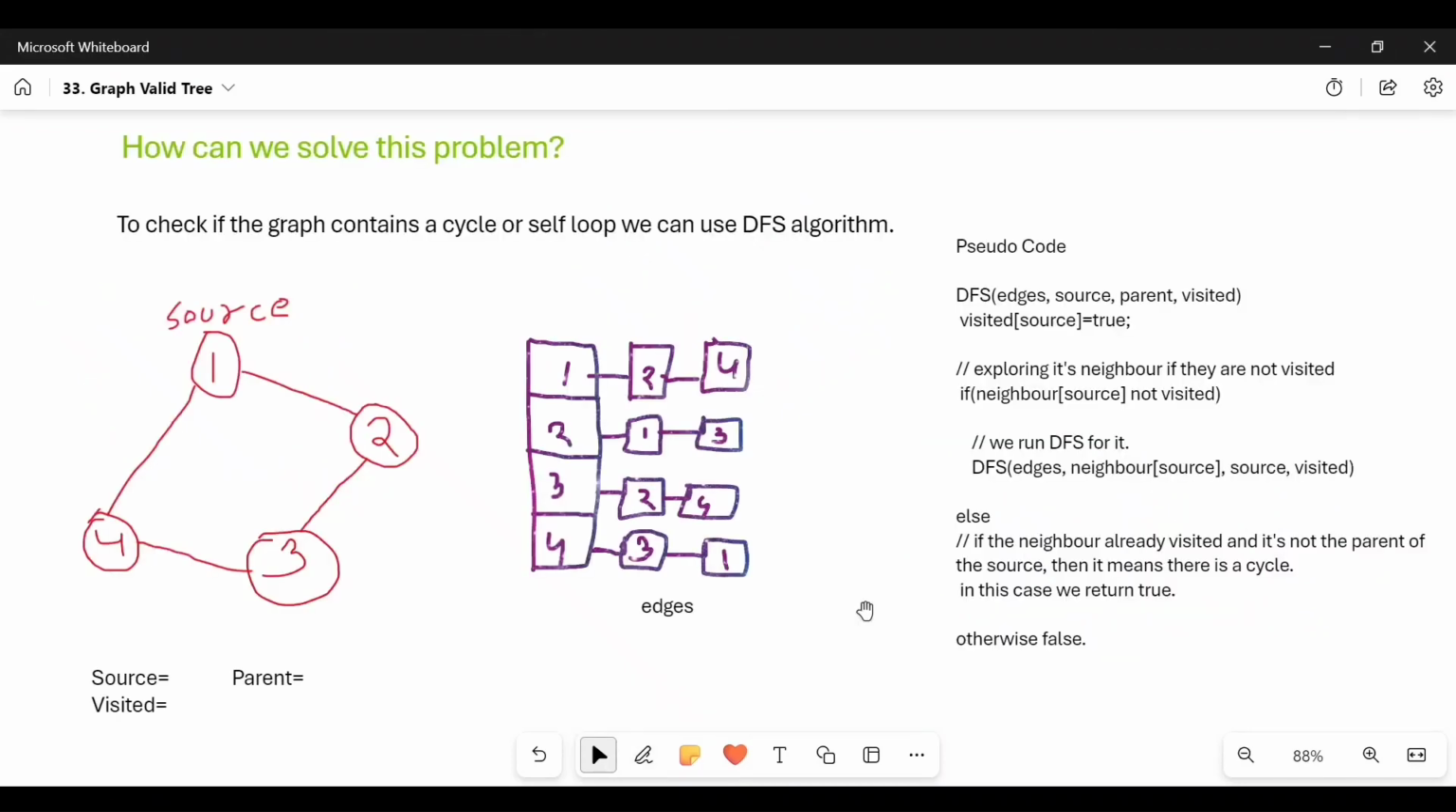Now how can we solve this problem? Well, solving this problem is very simple. What we have to do is check whether the given graph has a cycle or a self loop, or whether it is a disconnected graph, or whether there are multiple edges. If we find any of these four conditions in the graph, we can simply say this is not a tree. Or in case we can't find any of them, we can simply say that the given graph is a tree. And how can we do that? We can use the DFS algorithm to do this.